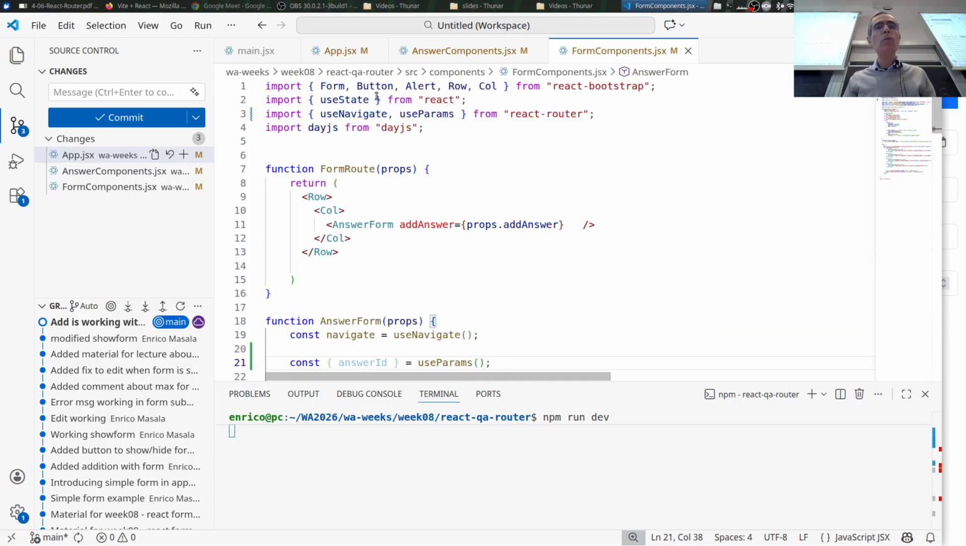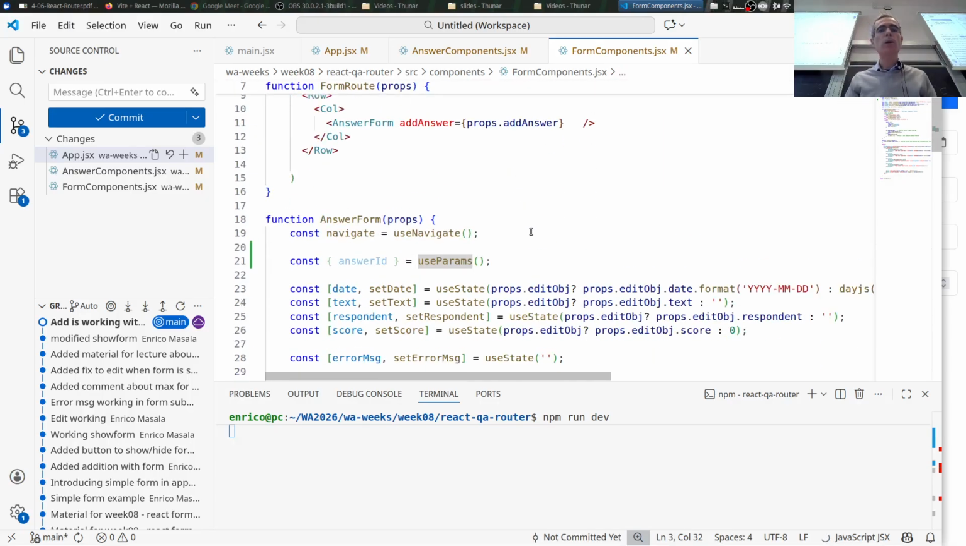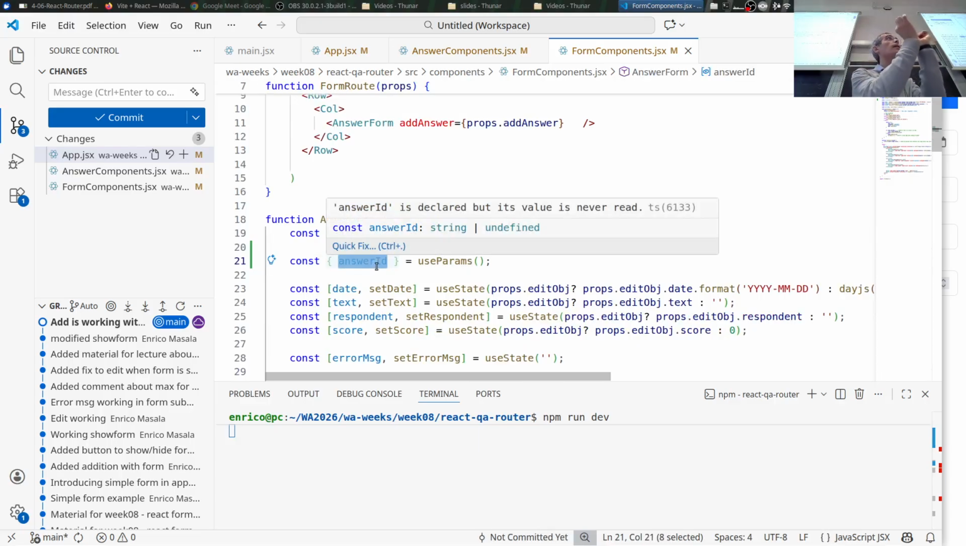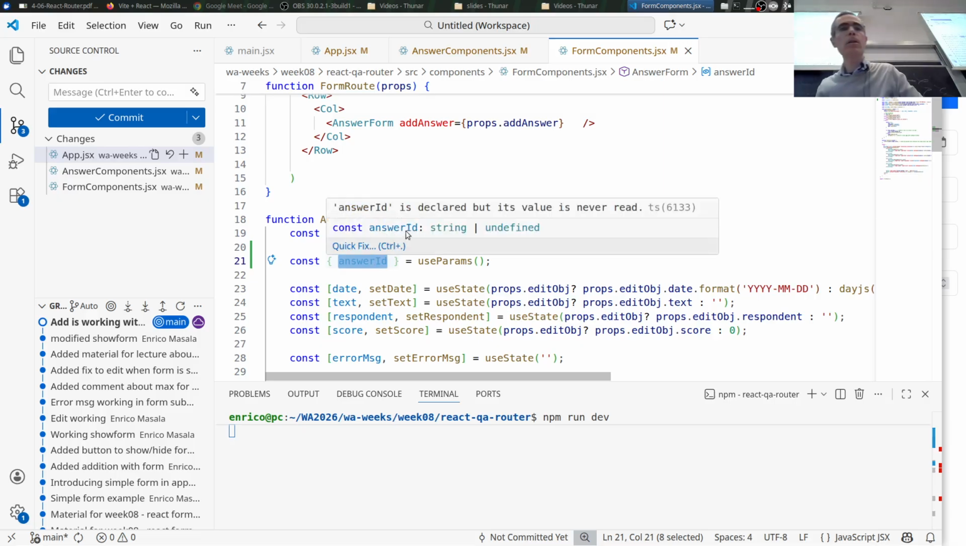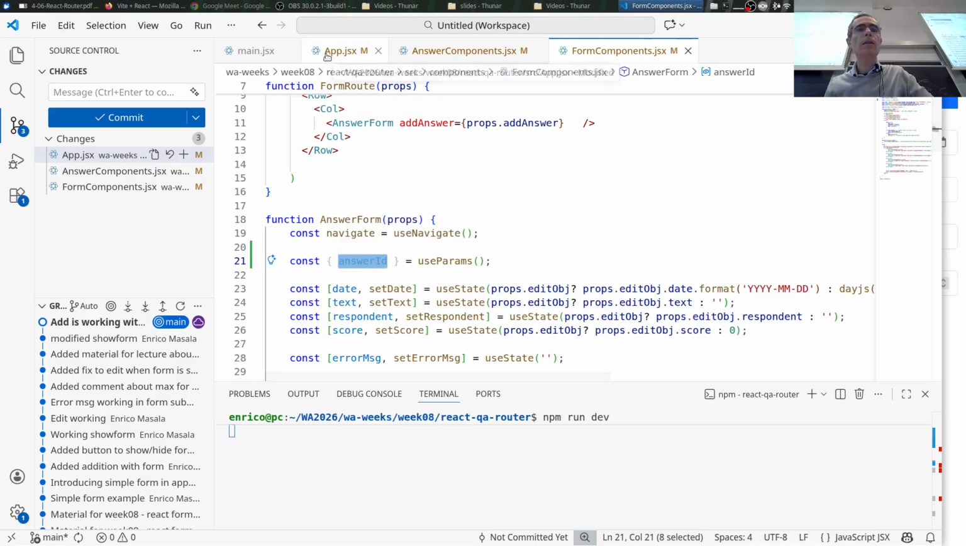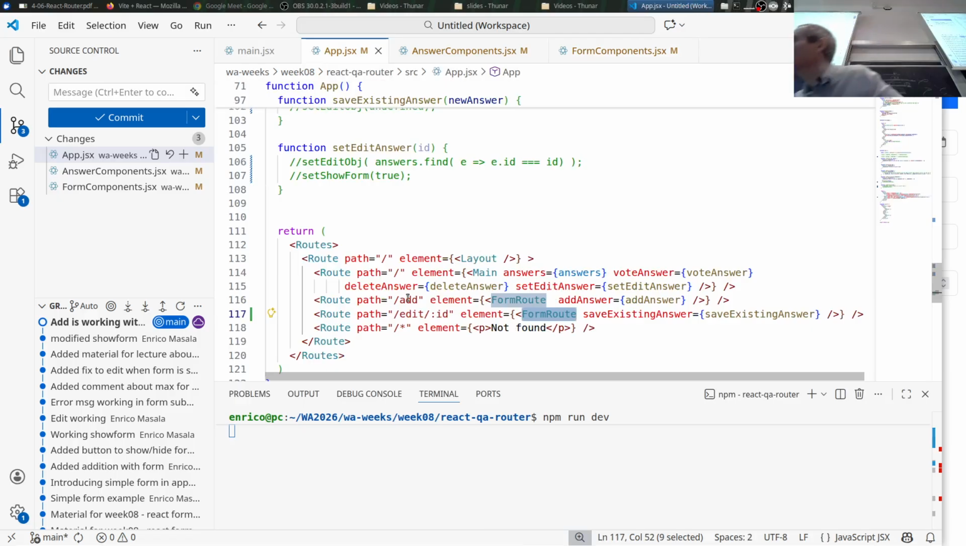Of course I need to import it, right? Ah no, it's already imported. Use params. Answer ID is the 1, 2, 3, 4 in the URL /edit/ something. Okay? No, is it answer ID? I don't think so. It's ID. It was ID. So I think I did something different. Yeah, I did some answer ID.